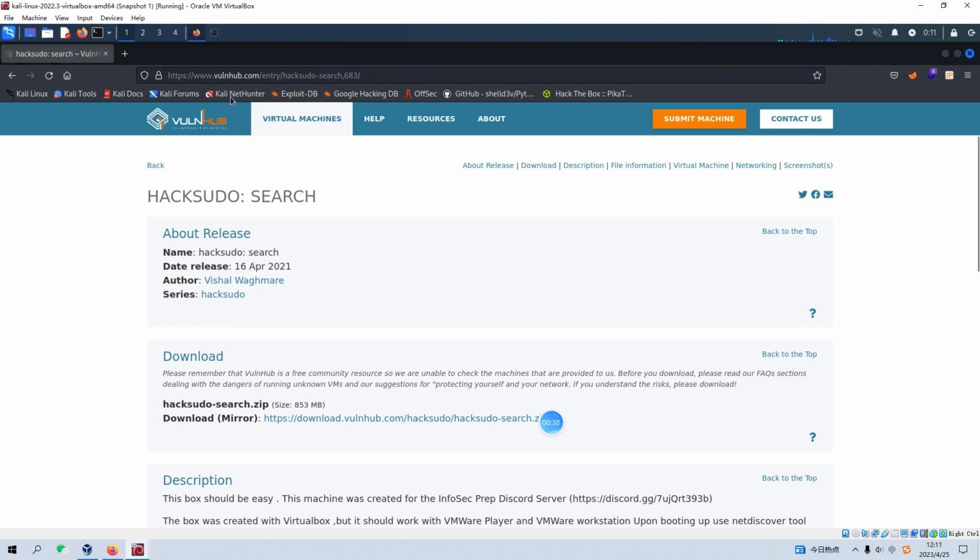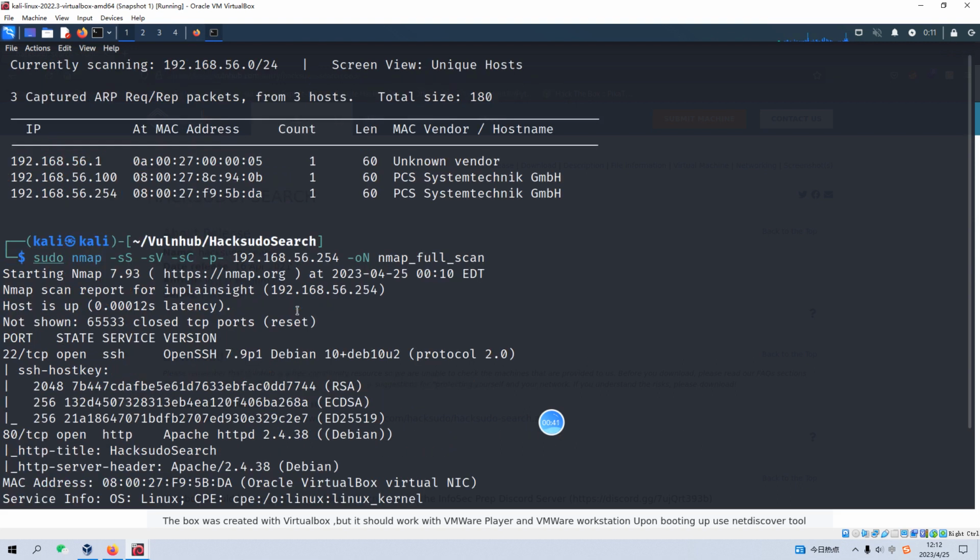So let's get started. To save time, I have already imported the machine into VirtualBox, and I configured the virtual machine with host-only for the network adapter. This will be the safest mode, in that the virtual machine cannot connect to the outside internet. And I have already identified the IP address of the target as 254.